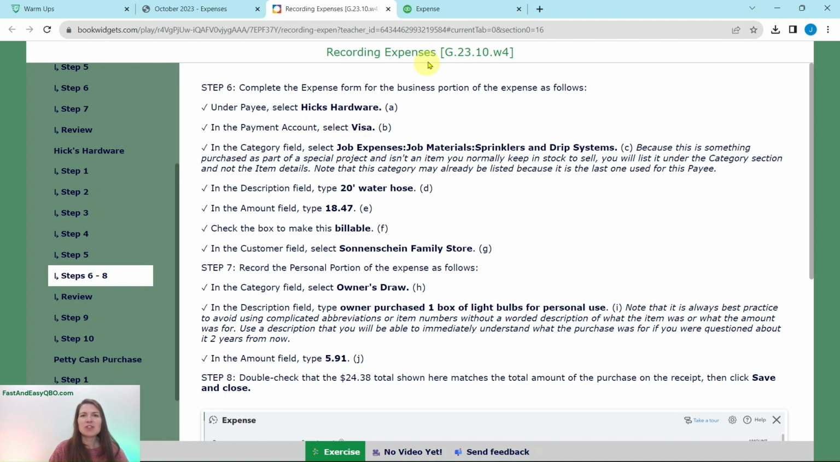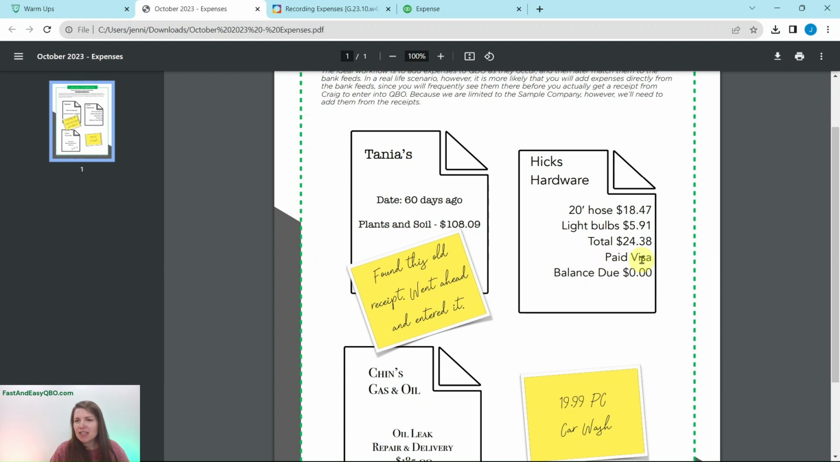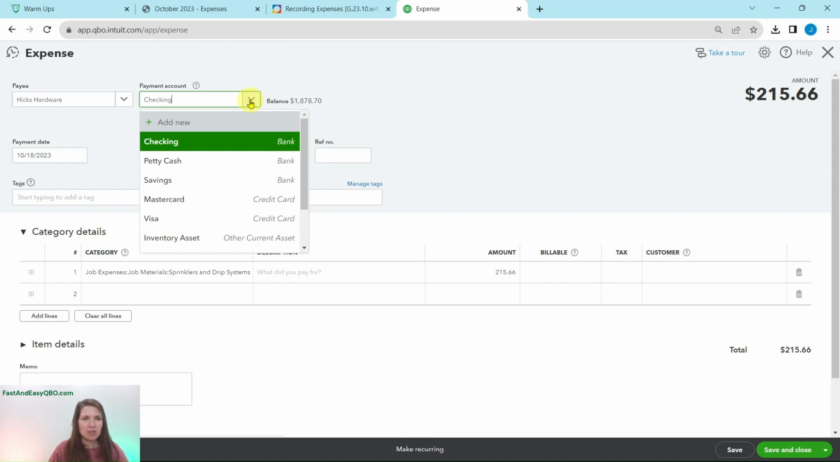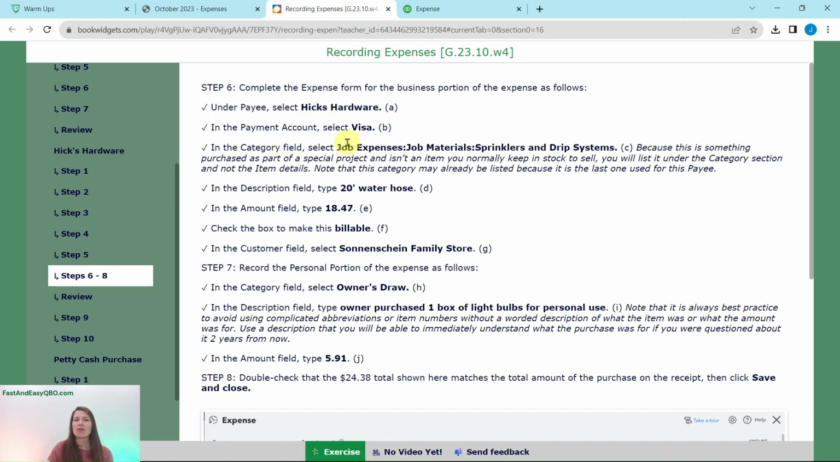The pay account is going to be Visa because if we look back at the receipt, you will see that it says paid Visa. That is how he paid for the items. So you click on the arrow, you can see Visa is quite close here to the top. Go ahead and click on that. In the job category, we're going to select job expenses, job materials, sprinklers, and drip systems. Because this is something purchased as part of a special project and it isn't an item that is normally kept in stock to sell, we're going to list it under the category section and not the item details. If it was being tracked as inventory, then we would put it there.